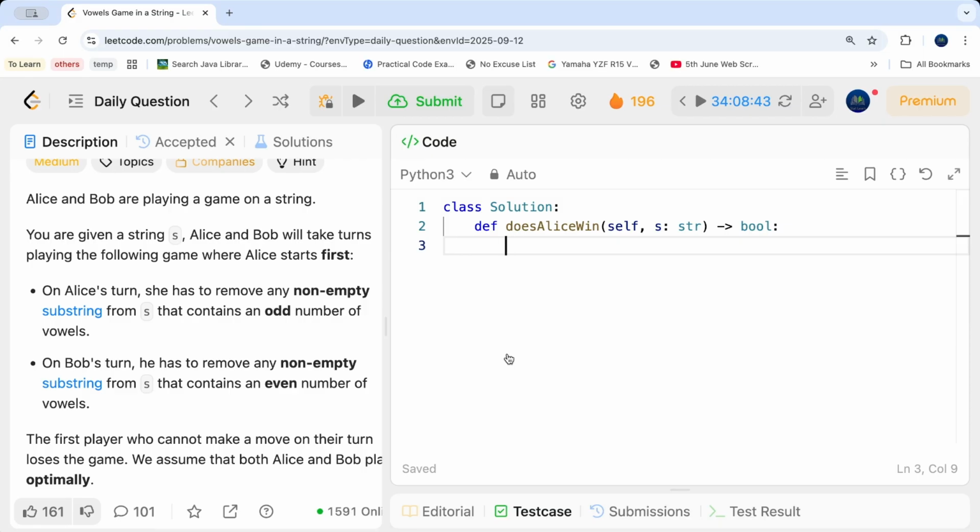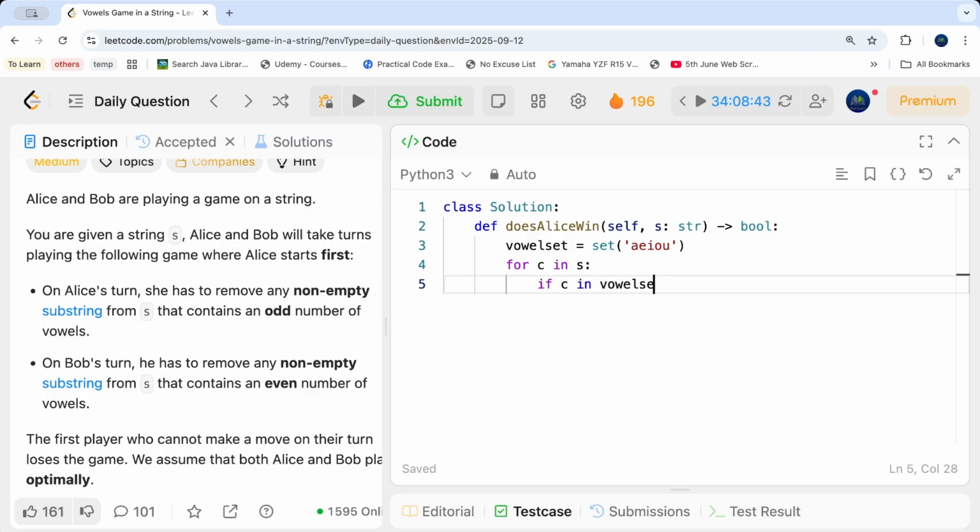So simple, what we can do is, we can just first of all create a vowel set which is equal to a set which contains all the vowels A, E, I, O, U, and now run a loop for C in S. If any time your C is in the vowel set, it means your string contains a vowel and you can return true. That is, Alice is going to win. Otherwise, if you are coming out of the loop without returning, you will have to return false. It means your string doesn't contain any vowel and Bob is going to win.